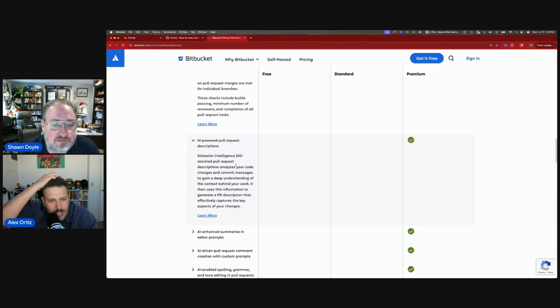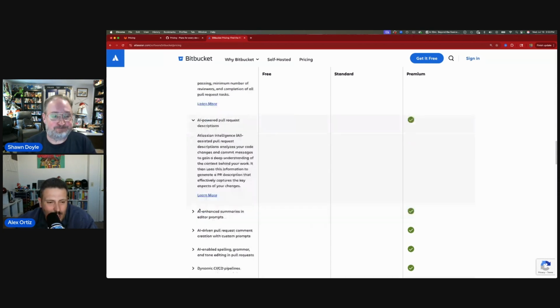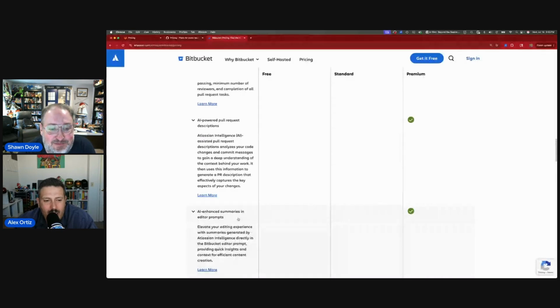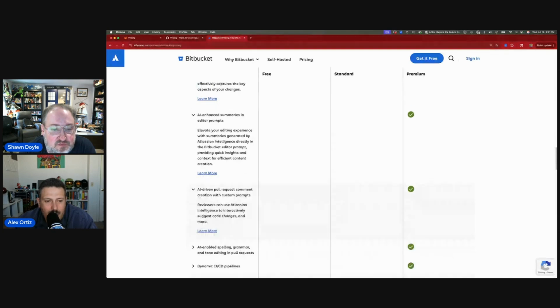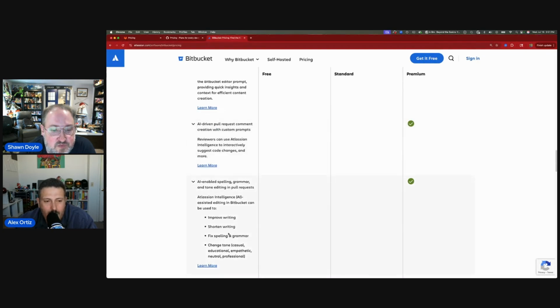What this does is AI is going to analyze your pull description, analyze your code changes, and give you a description. I don't know how much I trust it, but sure. We got summaries and an editor prompt. So elevate your editing experience with summaries generated by Atlassian Intelligence directly in Bitbucket editor prompt. We get pull request comment creation with custom prompts, so reviewers can use Atlassian Intelligence to interactively suggest code changes. And then, of course, we get spelling, grammar, and tone.